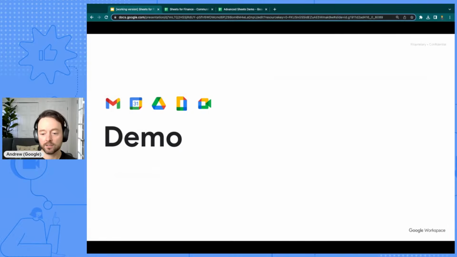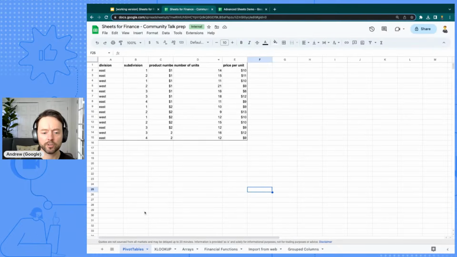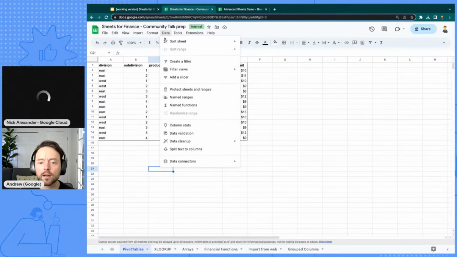All right, so let's take a quick look at how to do this. And I'm just going to pop over here into Sheets. And hopefully we'll touch on some of the other things as we go through this.